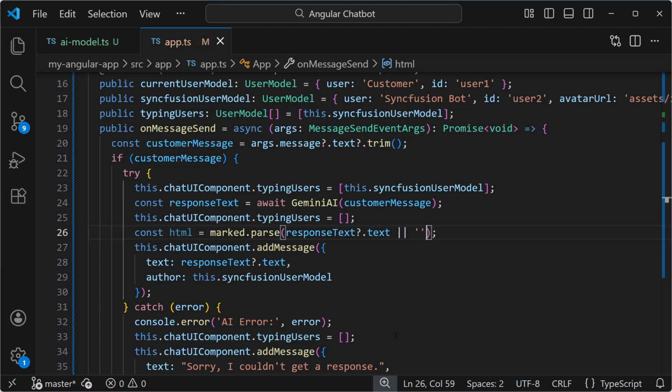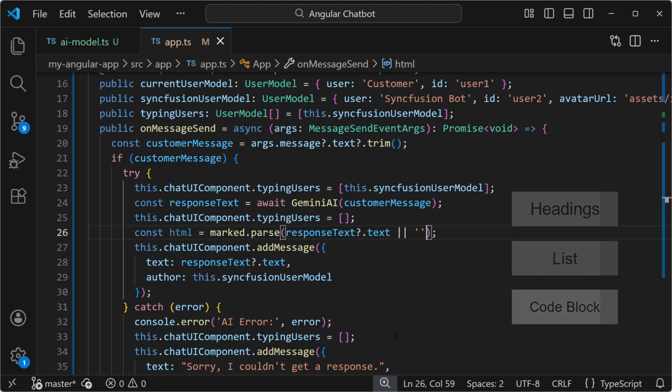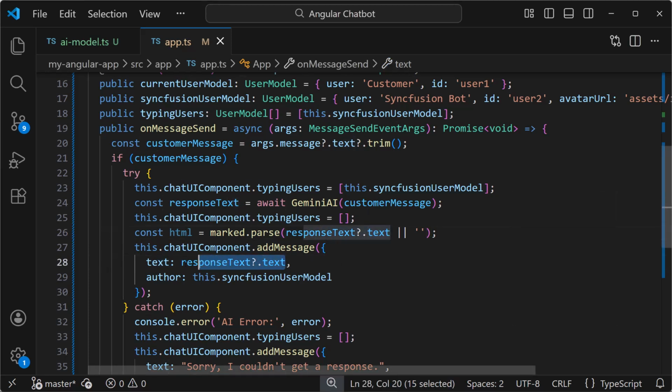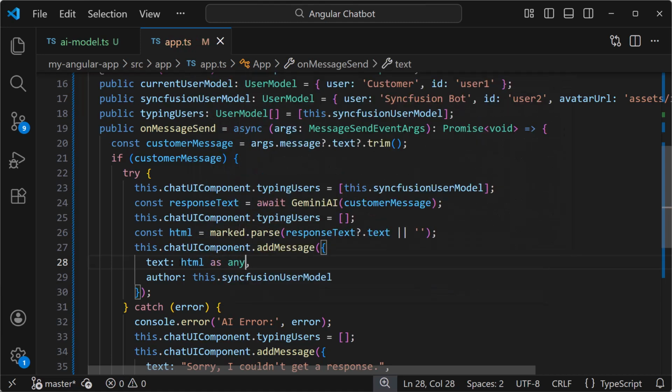This converts the plain text into HTML so that any markdown formatting, such as headings, lists, or code blocks, will be properly rendered in the Angular Chat UI. Then, I update the text property to use this generated HTML instead of the raw response text. I have configured the Marked library to convert the AI's plain text into formatted HTML preview content.